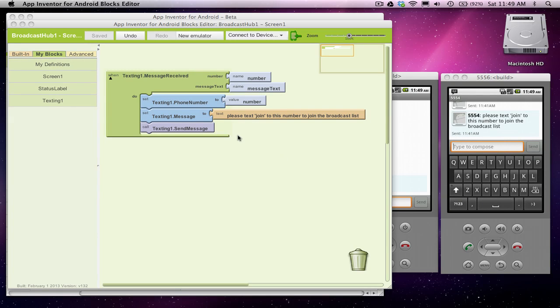So we built a simple text auto response app, but now we're gonna make it so when the person texts a particular thing, join, we'll send a different message back to them. We'll thank them for joining our list. We're not going to put them in the list yet. That'll be the next video. But on this one, we'll at least distinguish between different texts.